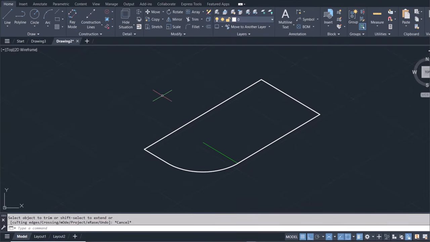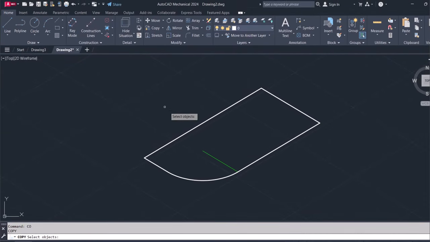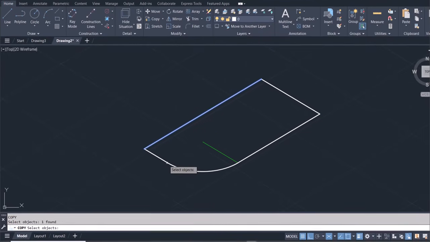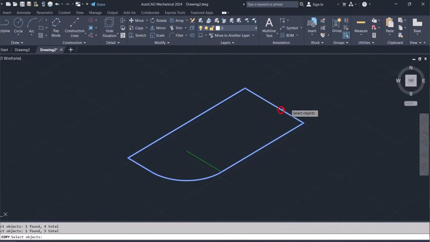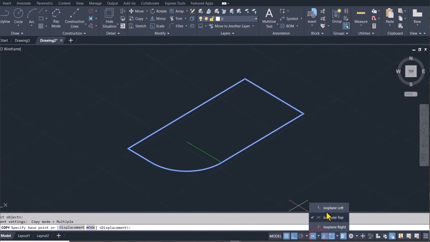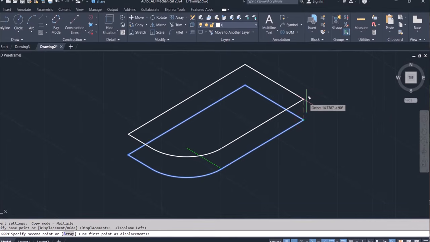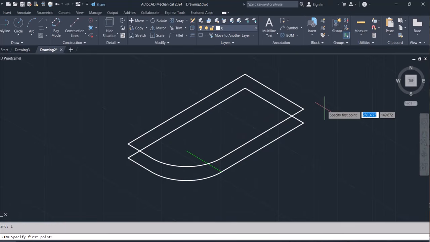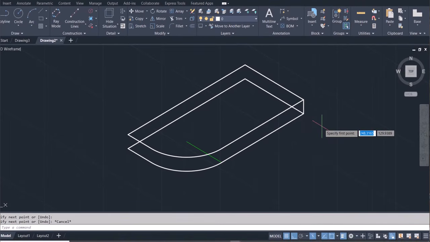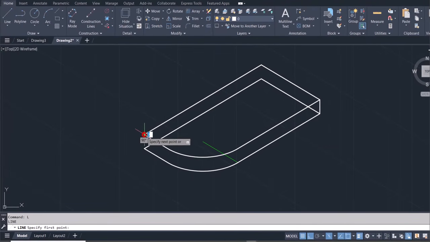Okay, so what I'll do next is I'll copy these items. So for that, I'm copying along the vertical axis. So let me select ISO left, and then I can click here, and I want to move this by a distance of 10, and that will be the thickness. So hit escape and then line, and connect this to that, and then hit escape once more, line, and connect this to that. Okay, so that looks good.